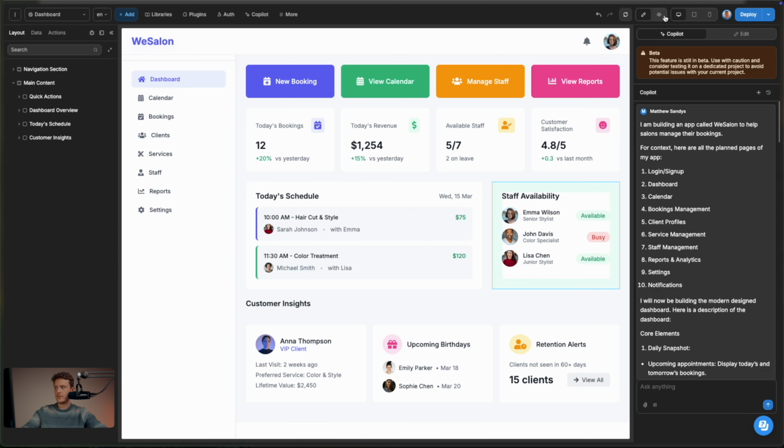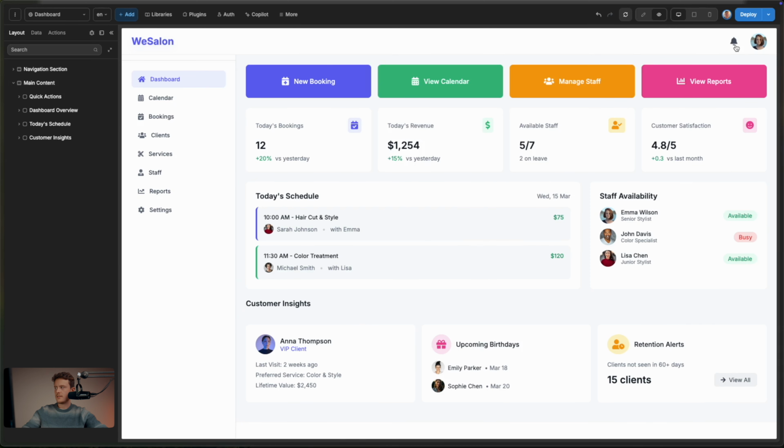And nicely, if I put it into preview mode, we can see here this notifications icon in the top right has a drop down associated with it, and then likewise with the user avatar. So these were just some examples of how you can use page generations to save you a ton of time. And because you can iterate with Copilot, there's a ton of customization and flexibility around the generations.